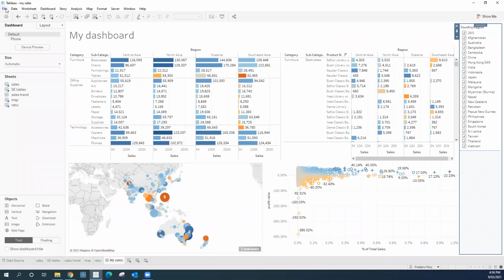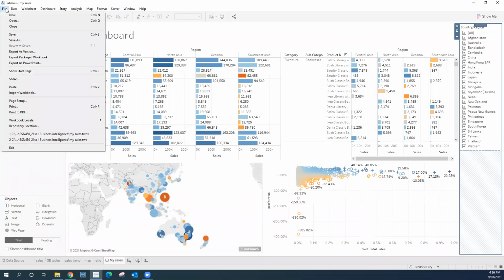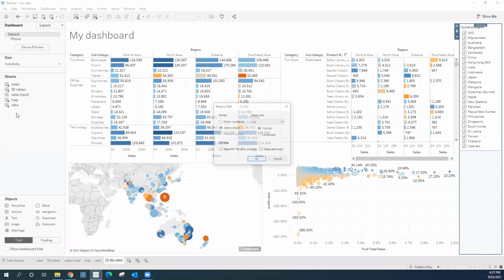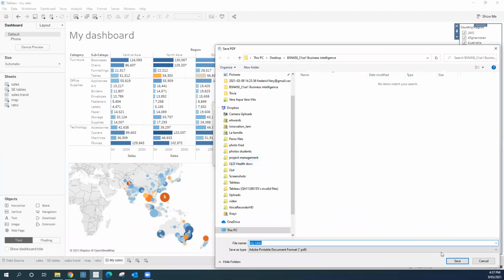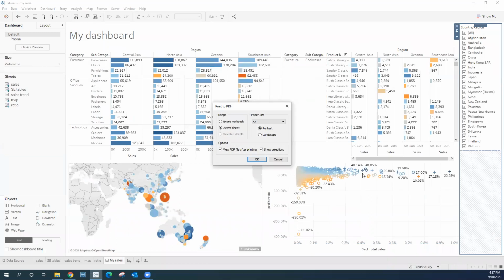So about saving, about publishing. One way is to print as PDF. You could print your dashboard as a PDF file. You can choose Active Sheet and so on, and save it as PDF.